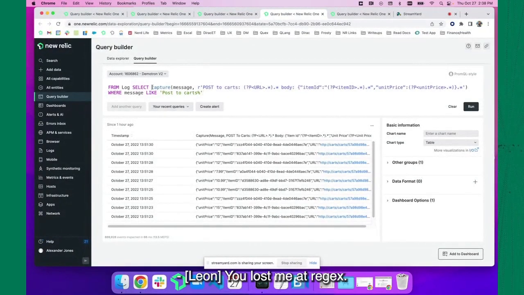You lost me at regex. Like, I shouldn't say that. I love regex, and I really appreciate it. But I think that a lot of people just their eyes just rolled up into their head, like, oh my god, I don't want to do this.